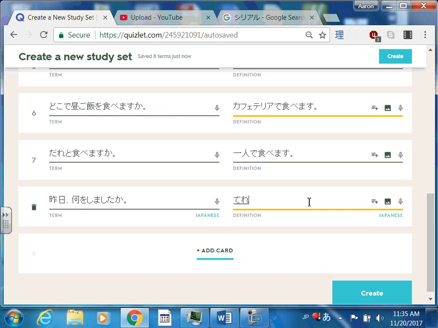or maybe terebi game. This one is popular with a lot of kids. You might have to look this one up because you don't type video games. You have to type terebi ge and then dash mu. Terebi game wo shimashita. They don't say play, they just say like I did TV games.